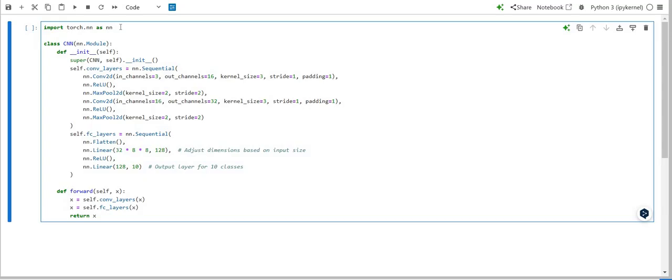torch.nn. What's that? This imports the PyTorch torch.nn module, which provides classes and methods for defining and building neural networks. Specifically, this nn.Module is the base class for all neural networks in PyTorch.